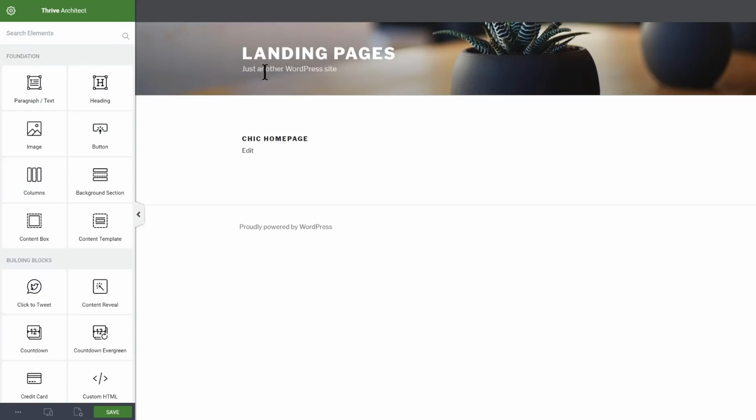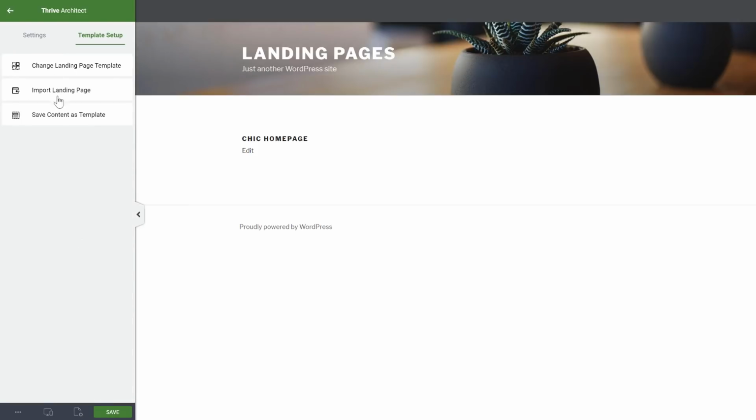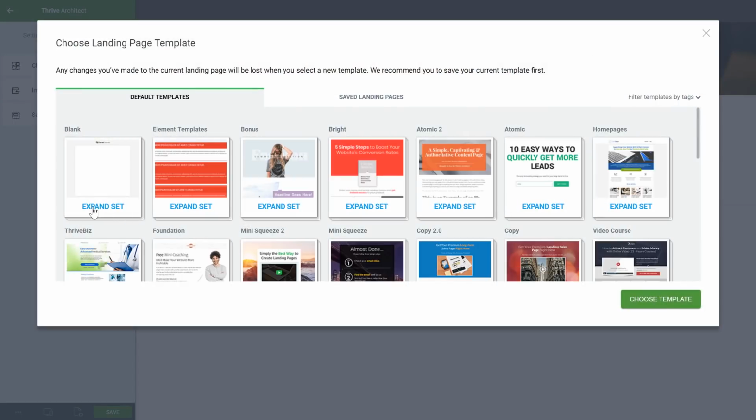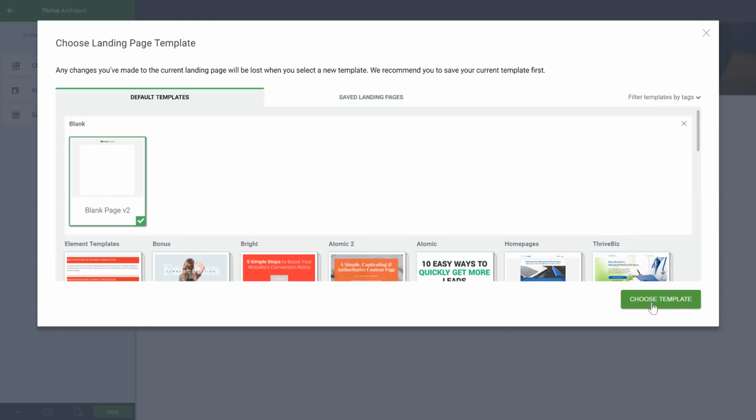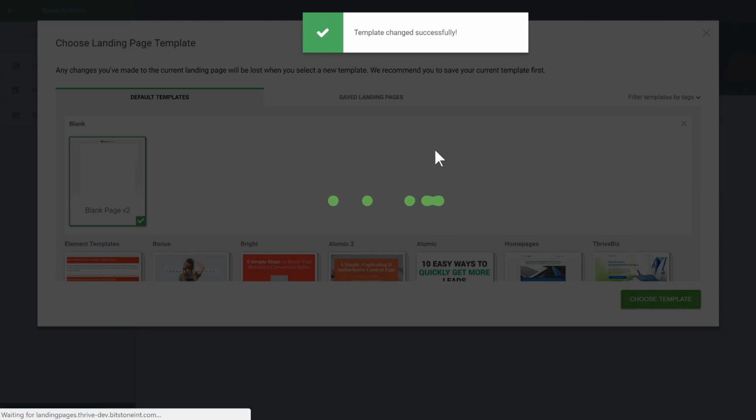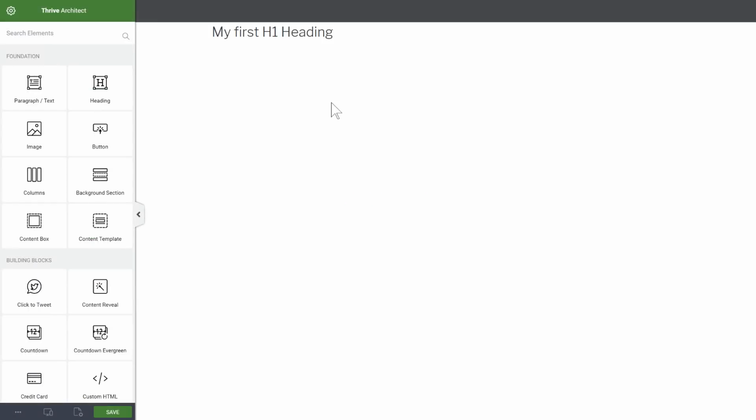I've got Thrive Architect loaded up on a page here. I'll go to page setup and I'll choose the blank landing page. So I'll choose the blank page because we're just going to build this whole thing from scratch. And as usual, I'm going to start with some preparation work, which involves the following things.